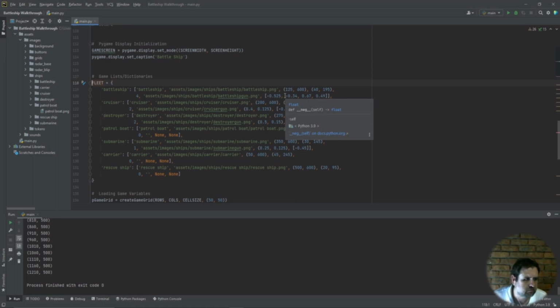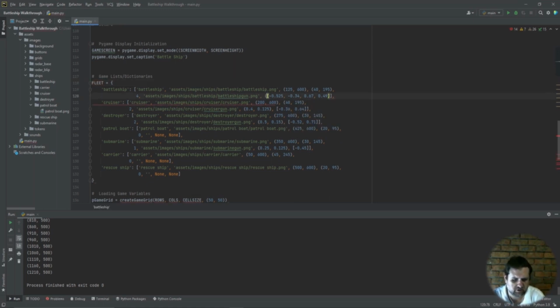With my battleship, I've left something out there as well. See there, I need to include what this little tuple is, the scale. It's to scale the images of the gun in relation to the image of the ship. And then the last little list there is the offset of the guns onto the center of the ship. Okay, so now we've created our fleet dictionary.